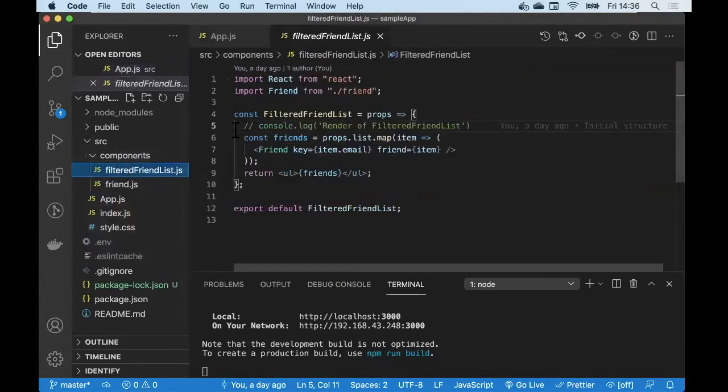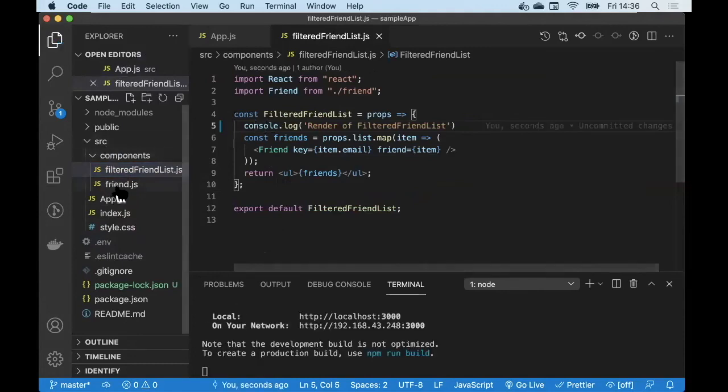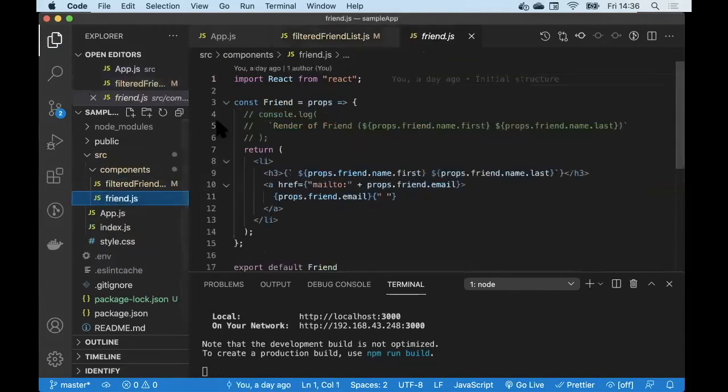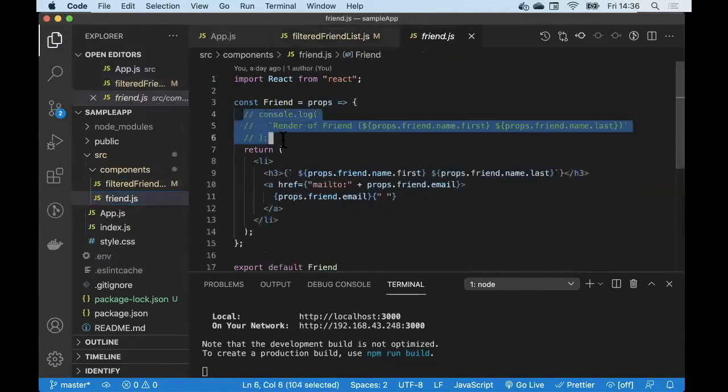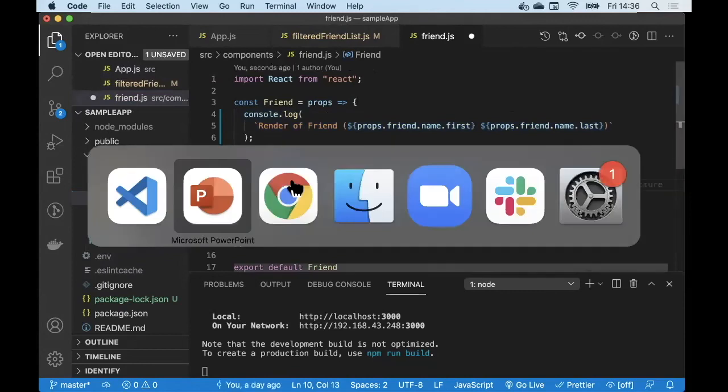How I achieved the screenshot is, if you look at the other components, you can see I've got console.logs, which I've commented out. So you should comment them or bring them back in. And in the friend as well, I've got a console.log that I can bring back in. And if you now run the app and start entering stuff into the text box, etc., you'll see all of these console.logs appearing.